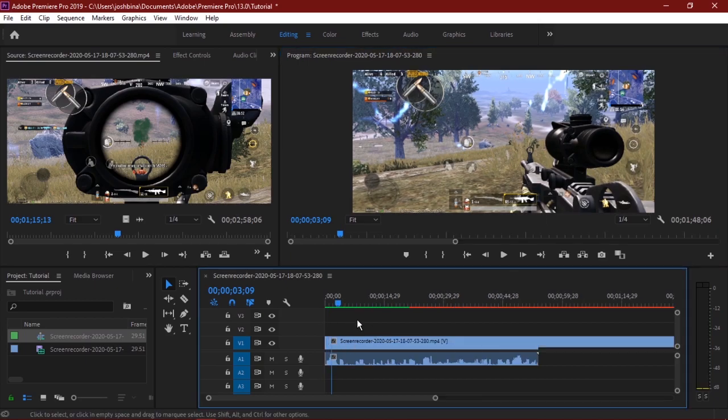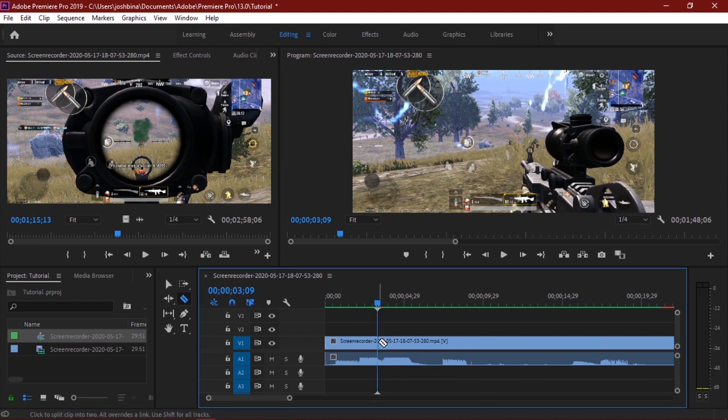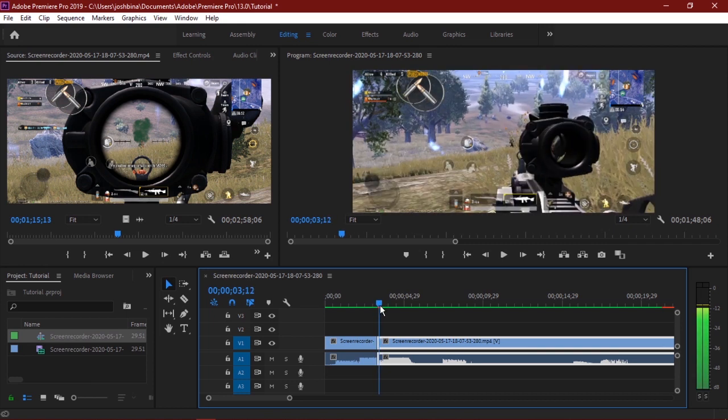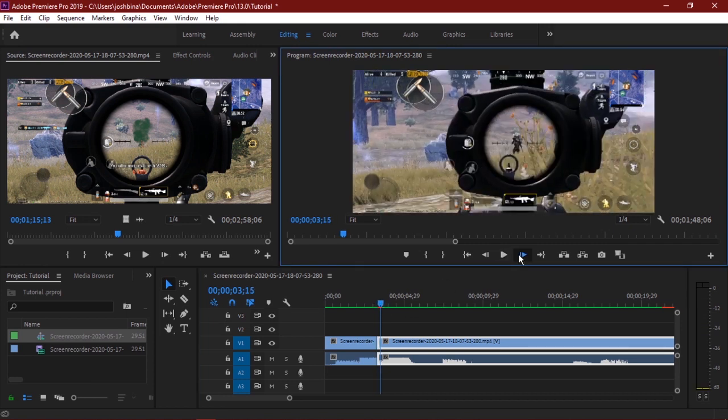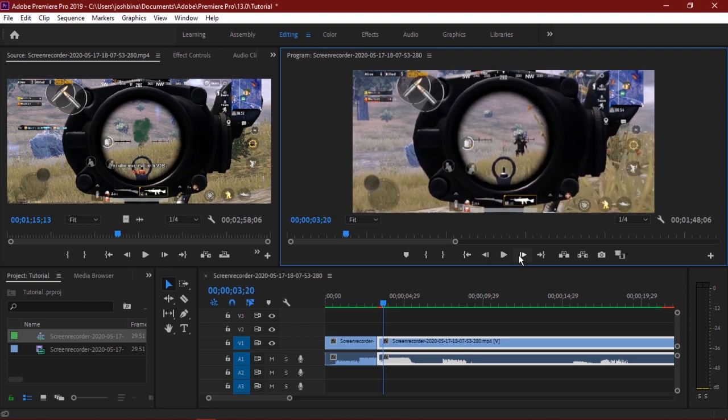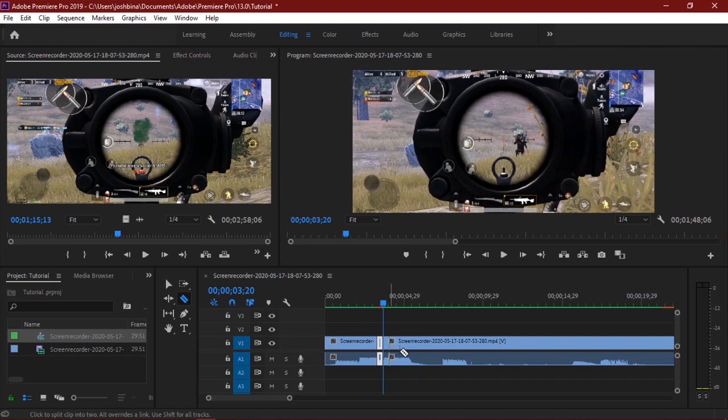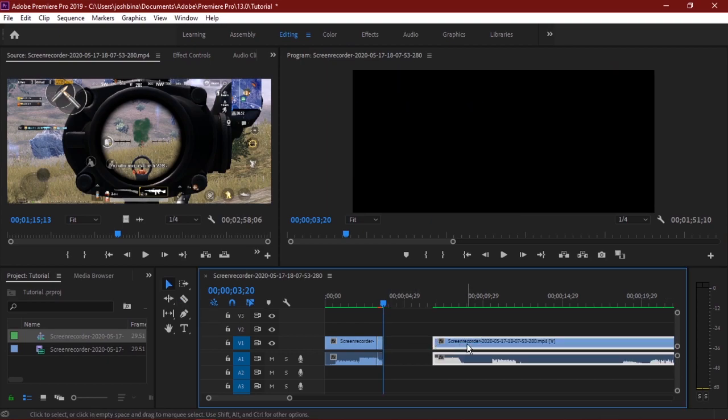So zoom in, and I'm going to split the video by pressing C on the keyboard. Then I'm going to go to the end where the scope opens fully, and you can see the person visible in the scope. A little back, yeah. So this is the scene. I'm going to split it again, and I'm going to select this video and bring it back, because I'm going to work on this small clip.